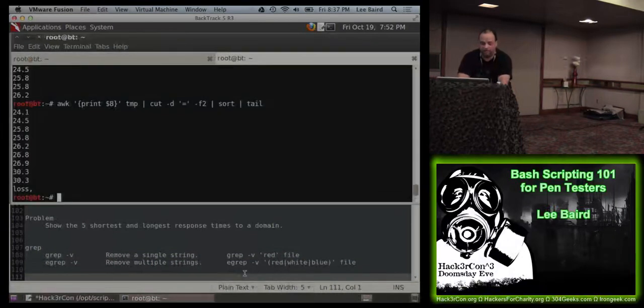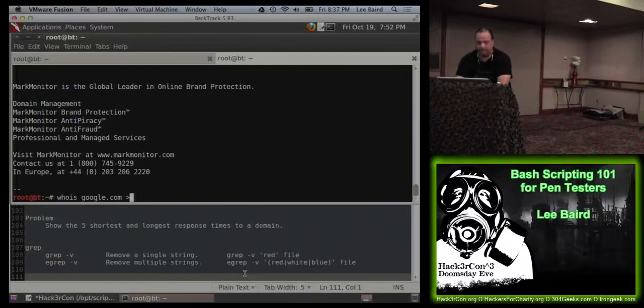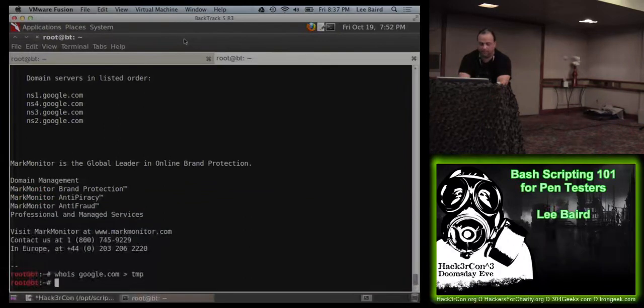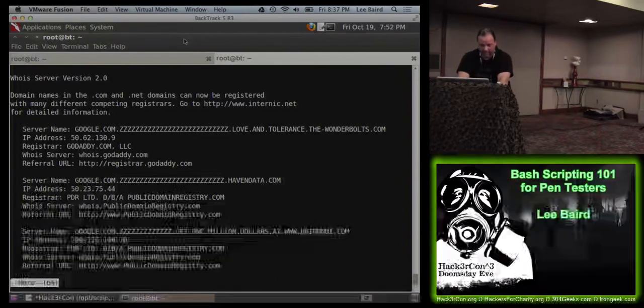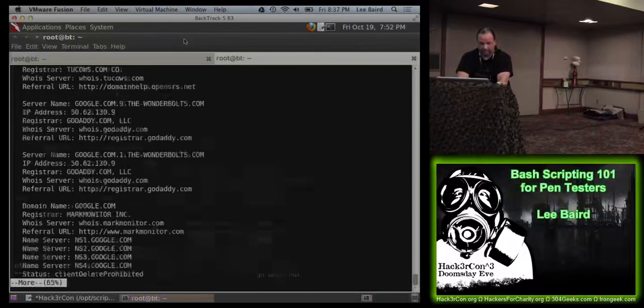So why don't someone pull down the whois information for a particular domain that they want, and pipe that out to a file. So if we cat that file, you can see it goes by very quick. So let's do the more command. And we can page through the file if we want.